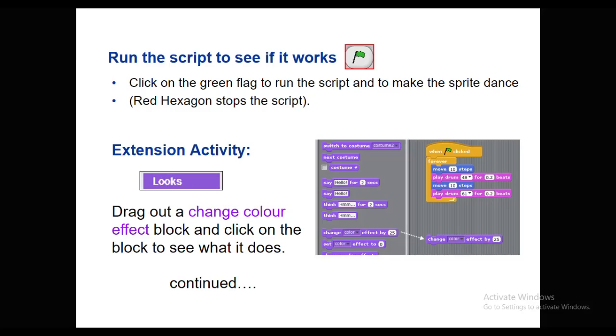What I would like you to do now is to try out and see if the script actually works for you. So you're going to click on the green flag to run the script and make the sprite dance. Okay, the red button or hexagon stops the script.